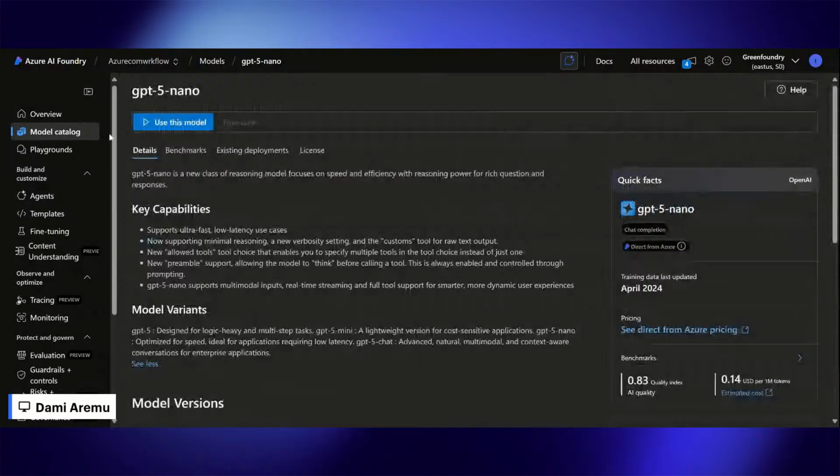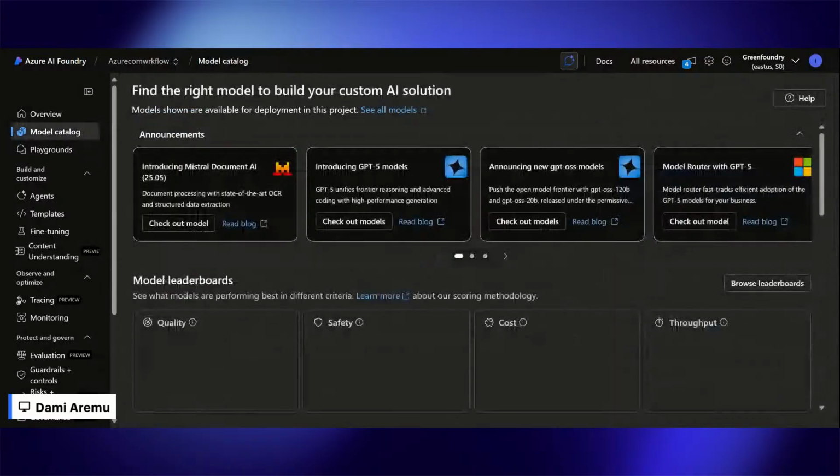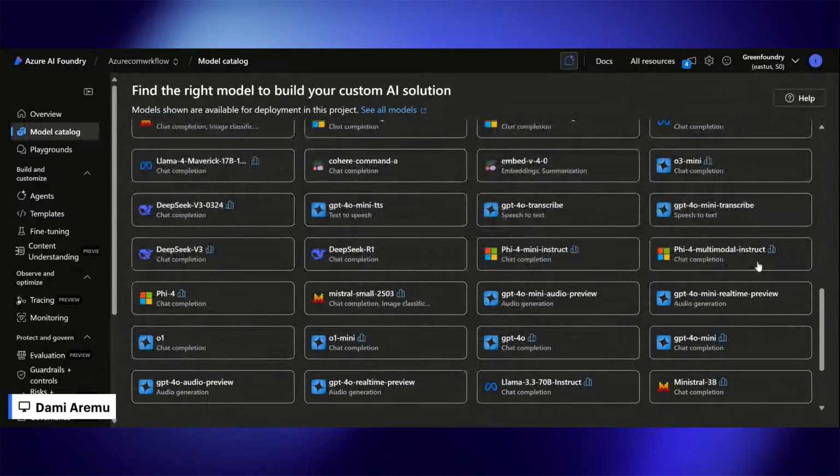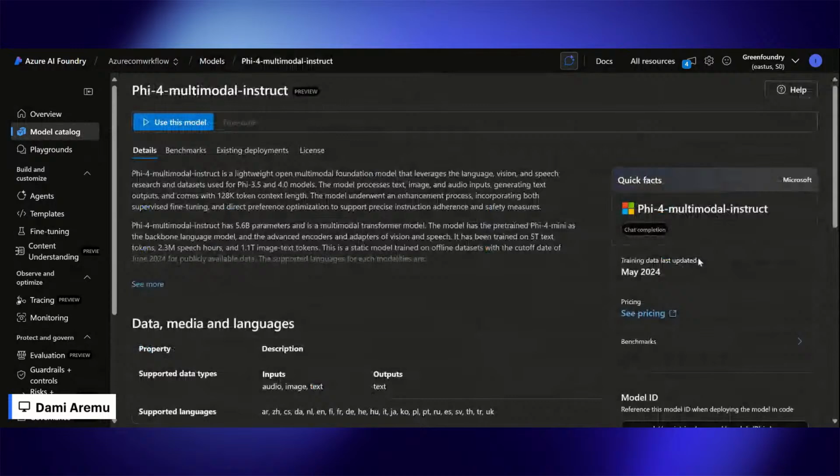So it's very important to know what am I building before you start using any of the models. So today we'll be using a multimodal model, and I'm just going to click on it.